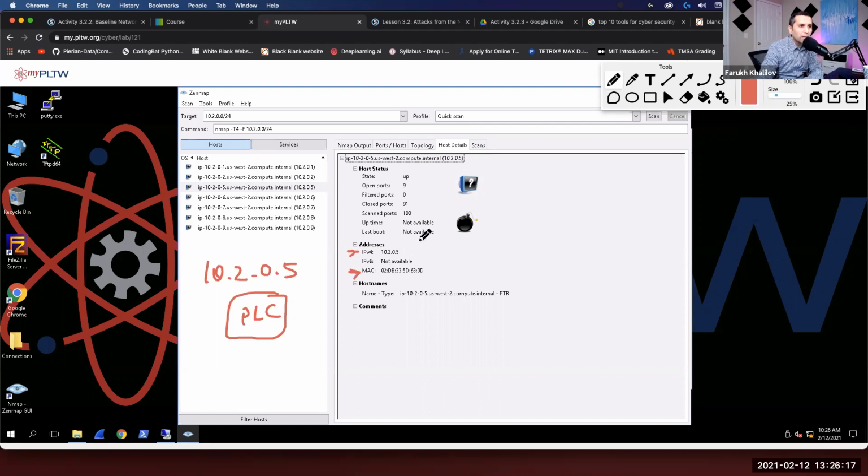It says that it has 100 ports and only 9 of them are open. Actually, that's a lot. So that computer has 100 ports and 9 of them are open. So the hacker has more chances to get in. If one port is not successful, they can try another one, and another one. They just keep trying to get inside and do whatever they want to do.